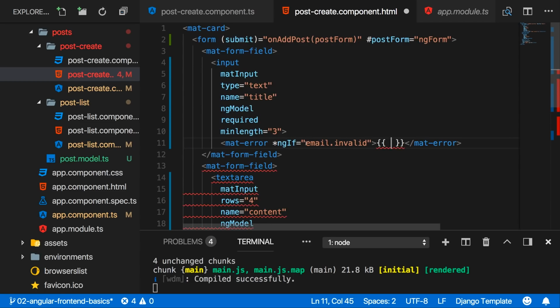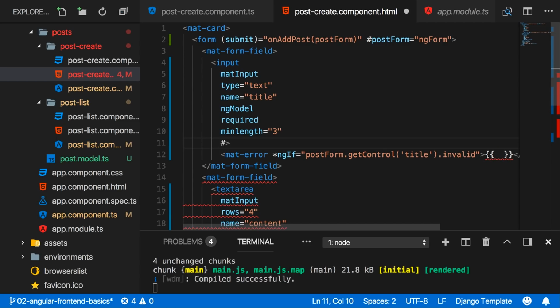So what we can do here is, first of all, we need to get access to that input, and there are two ways of doing so. We can reach out to our post form and there call getControl, then pass the name between quotation marks and get access to the control like this. Or we add a local reference to that input, any name you want, like title, and set this equal to ngModel. So where ngForm gave you access to the entire form, this gives you access to the data managed for that input behind the scenes. And then you could also say title invalid because now this is the form control behind the scenes.